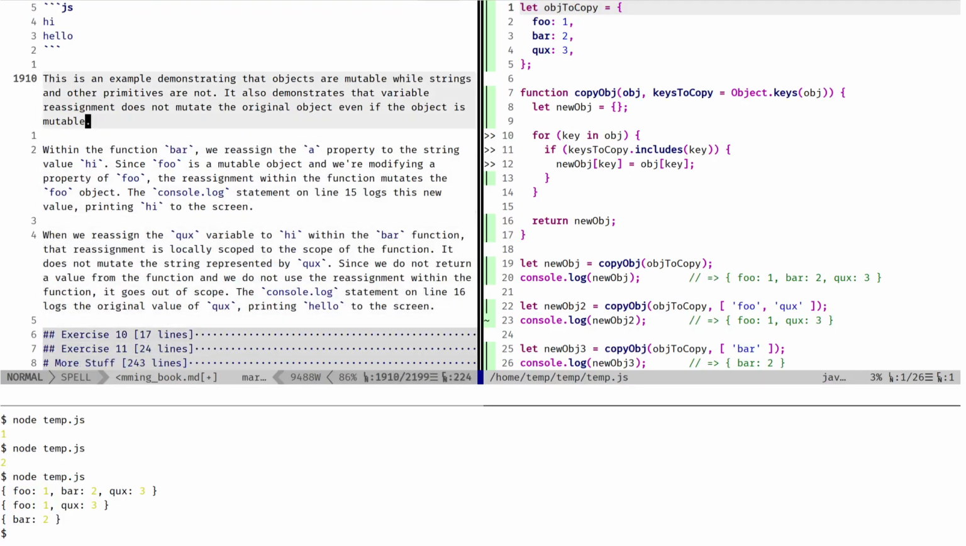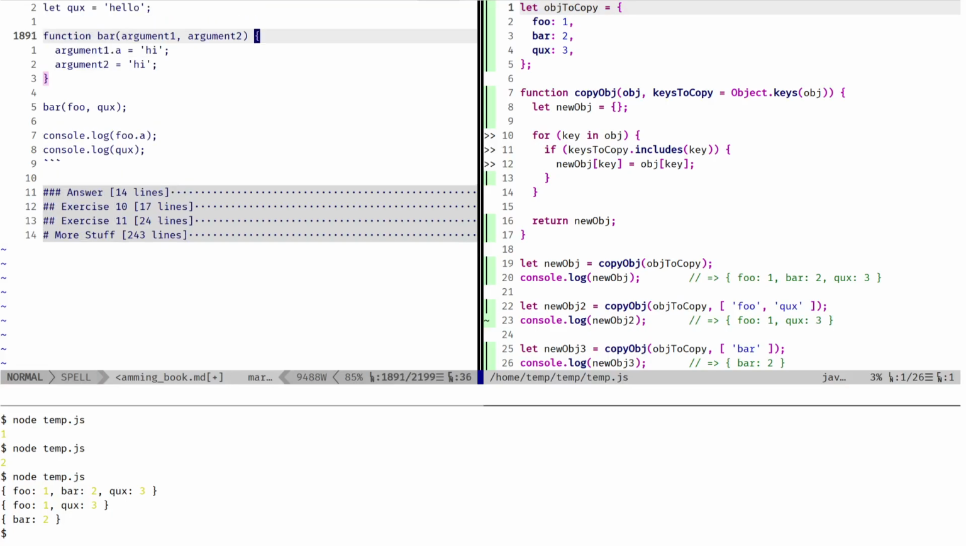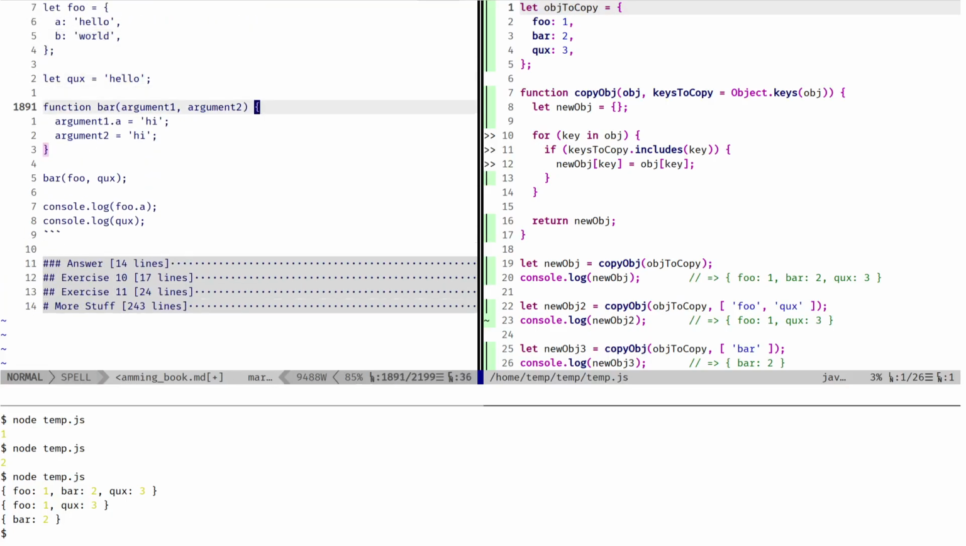All right, so there's a lot of words there. You can read it if you want to pause it, but I'm going to move on. So basically, yeah, this argument 2 is shadowing right here. Is shadowing, actually it's not shadowing. It's just a primitive. I think it's actually shadowing and it's a primitive.